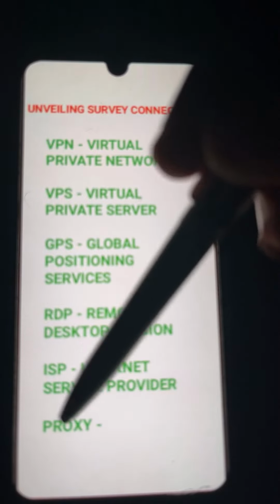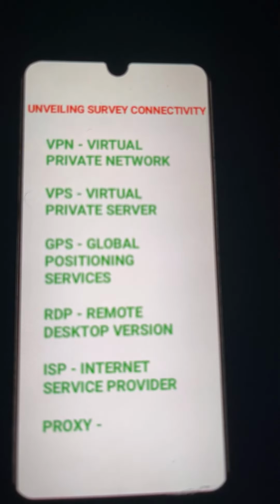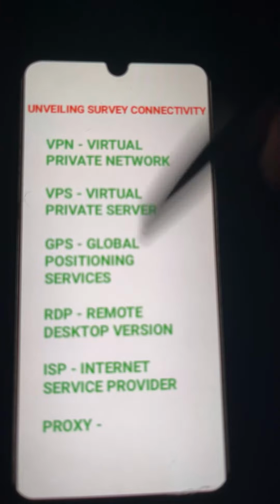And even though you are still using proxy, the survey company can still know that you are using proxy for Nigeria. Do they actually know you are using proxy?